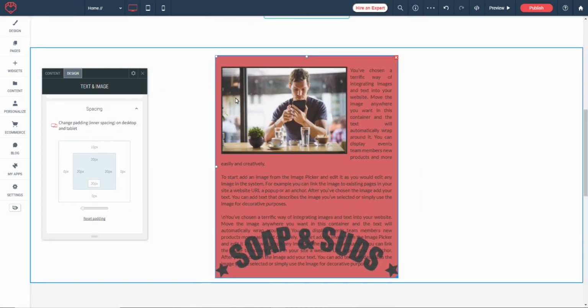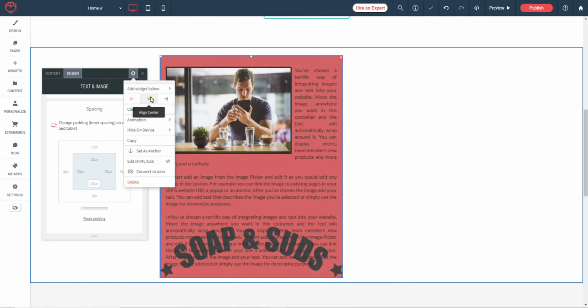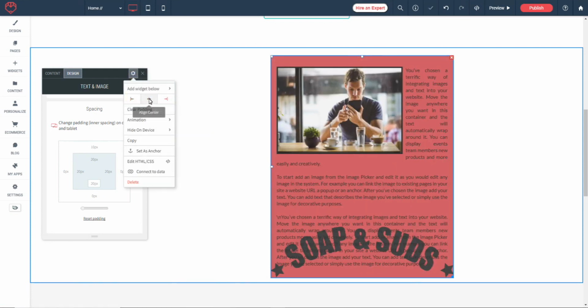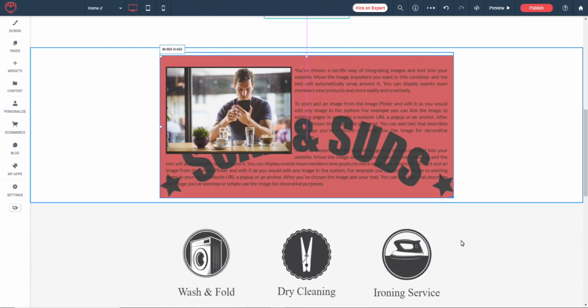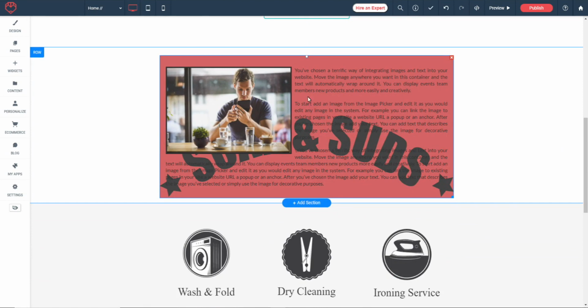And you can change the alignment of the widget by going to the wheel, and you can change the alignment. Let's keep it in the center, and let's keep it big. So that's how you add an image with some text around it within your website.